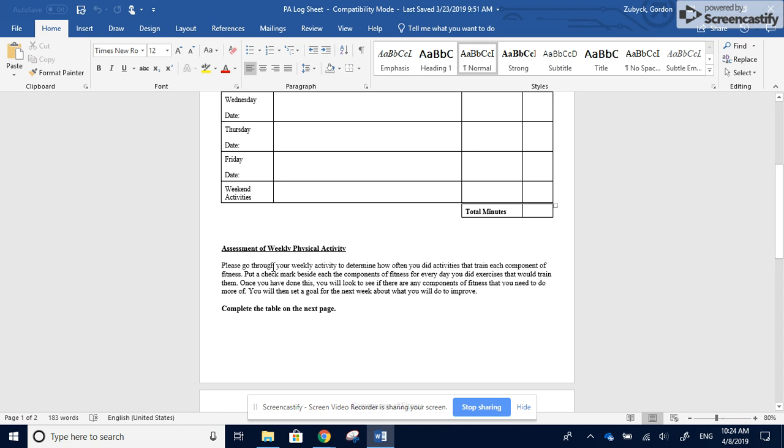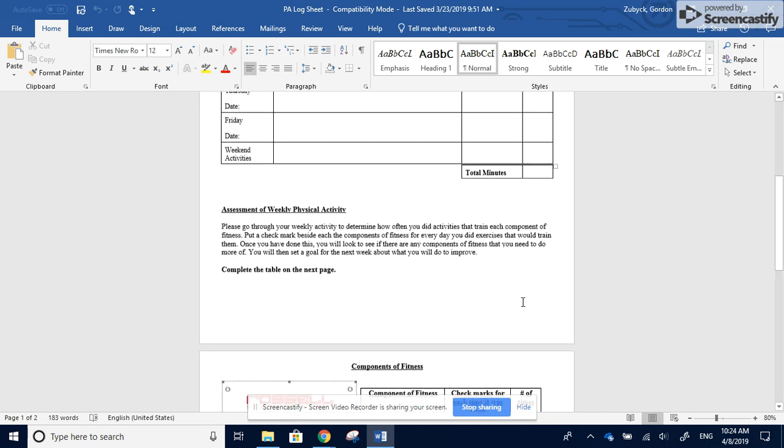And then what I'd like her to do is an assessment of her weekly physical activity. So she'll go back to determine how often she did certain activities, which train each component of fitness. And then put a check mark beside the component of fitness for every day she did exercises that would train them. And then once she's done this, she'll look for any components that she needs to do some more of, and then she'll set a goal for the next week on how to improve.